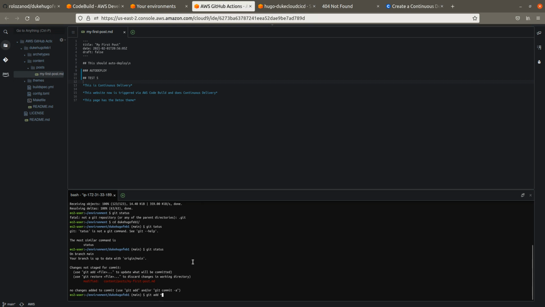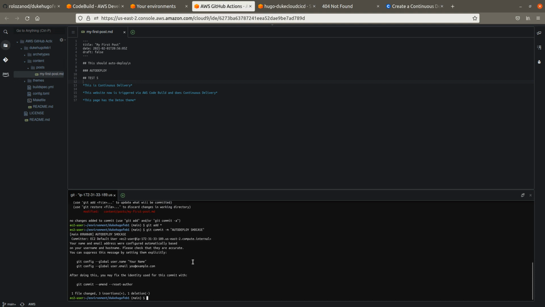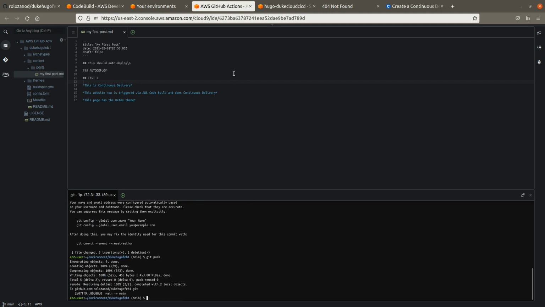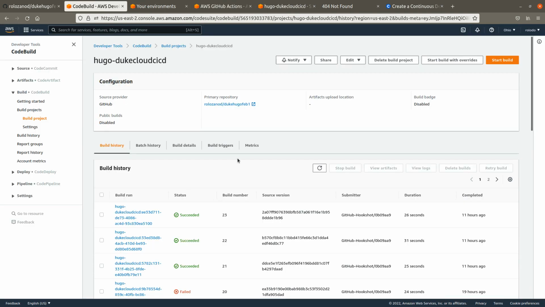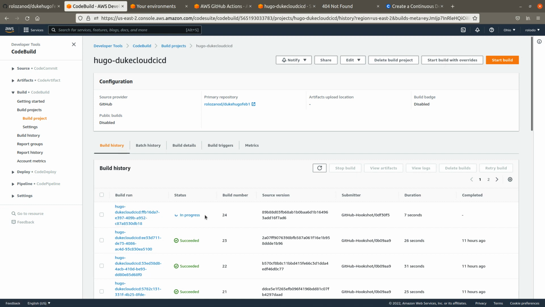Let's add those changes in our GitHub project. Commit changes. We pushed our changes into the repo. CodeBuild will automatically detect them. It is now deploying.